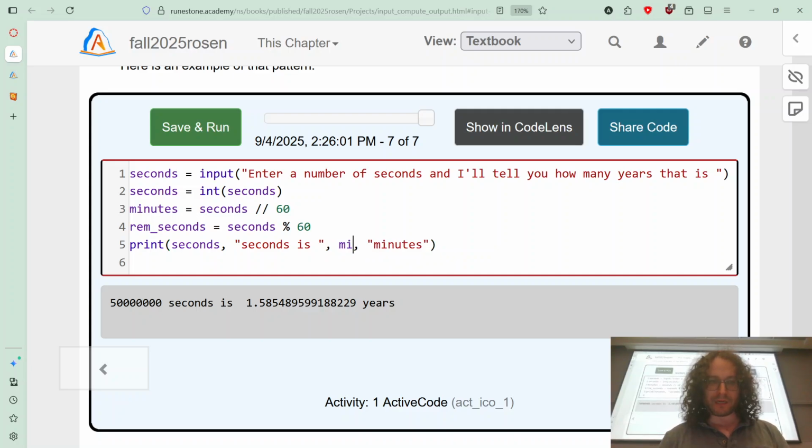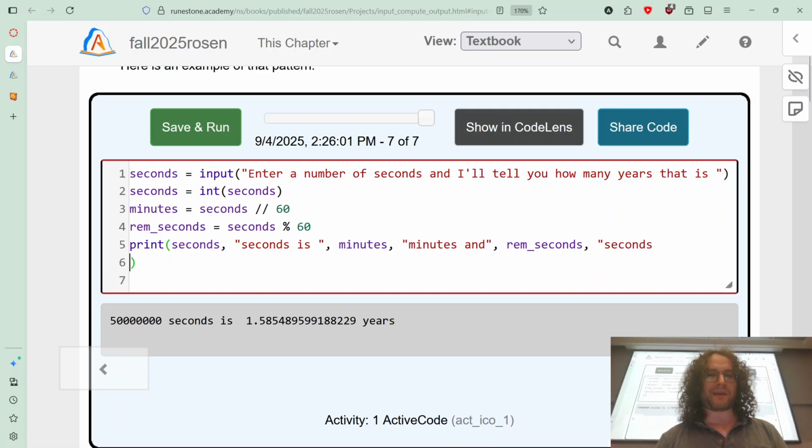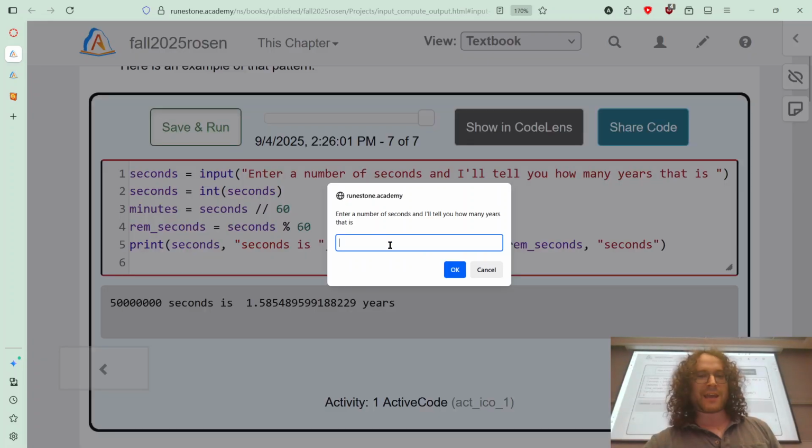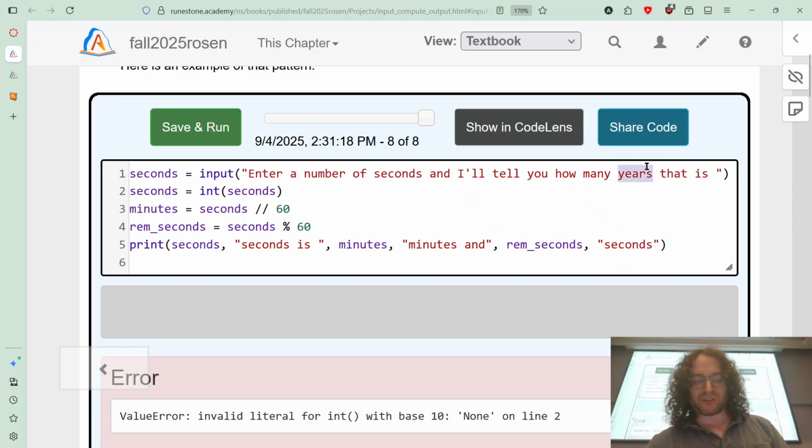Minutes, comma, and not seconds, but remaining seconds. Now, there's a reason I'm doing this. I'm telling you where I want to go with this, but I'm not showing you the intermediate step, so I'm showing you that intermediate step. So if I say, let's switch this to minutes and seconds so it matches up with reality, right?